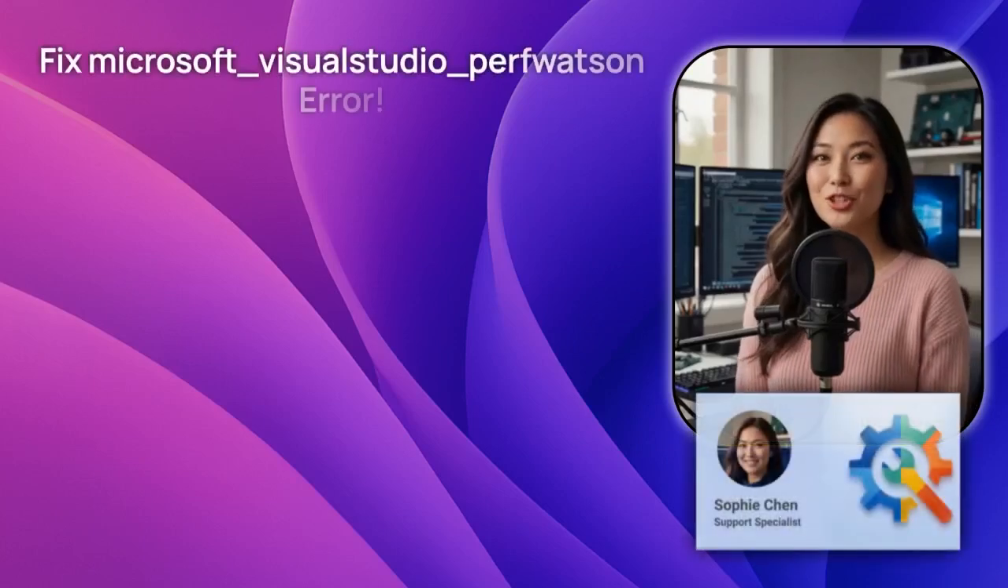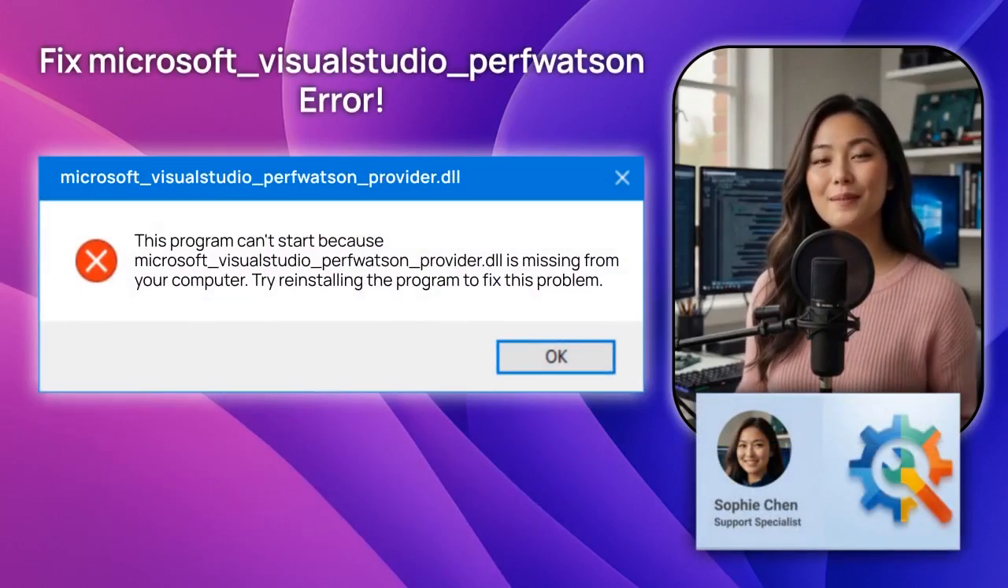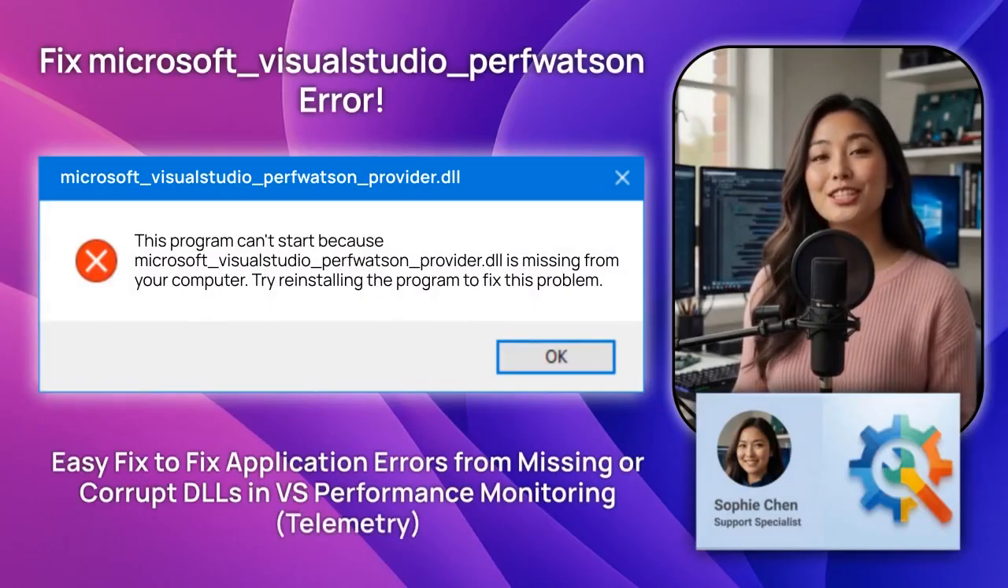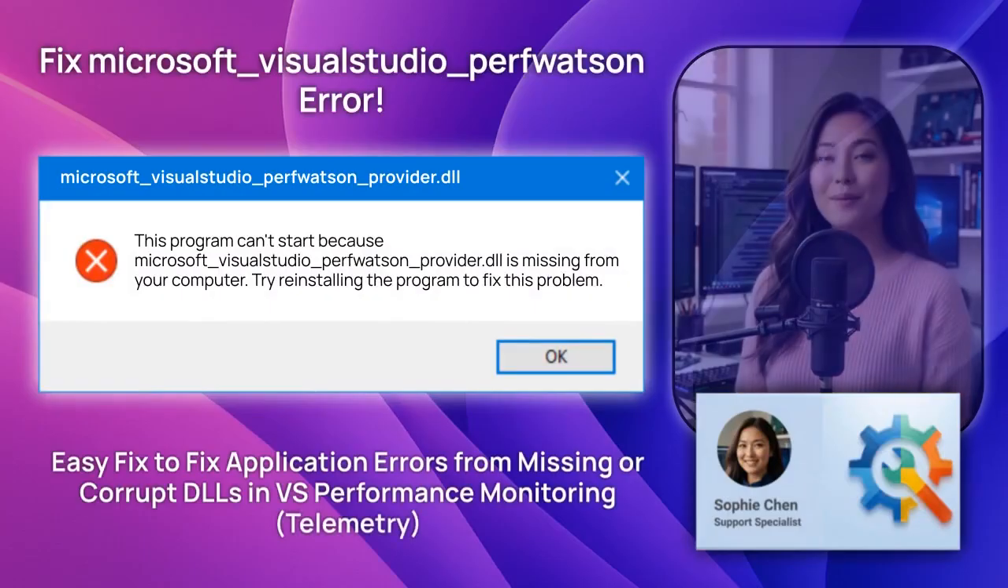Are you missing the Microsoft Visual Studio Perf Watson Provider DLL? I'm Sophie Chen, a Windows System Specialist, and I'll help you fix this system error right now.